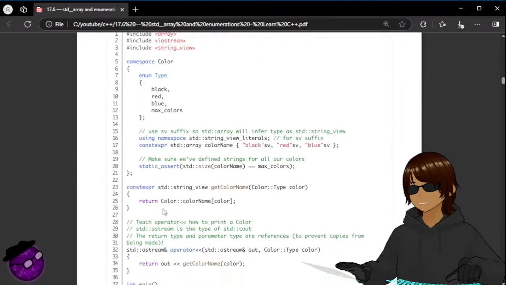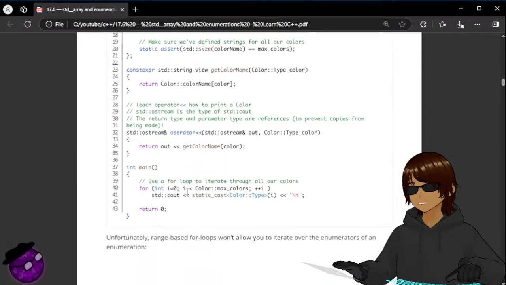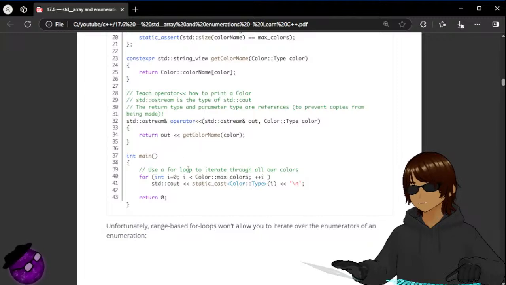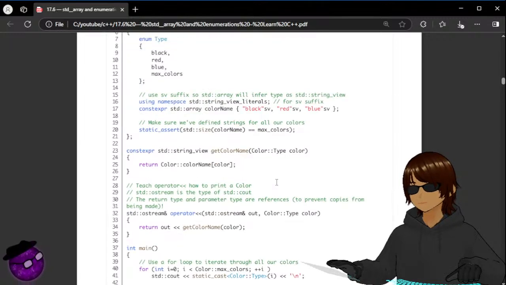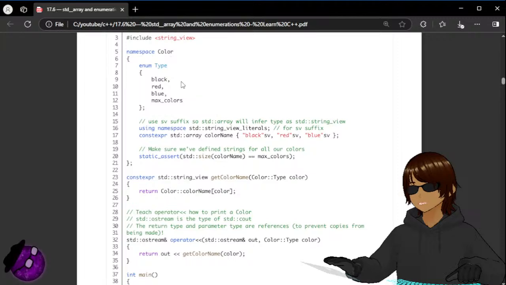Wait, hold on, what are they complaining about? So we have this ostream, and then use a for loop to iterate through all of our colors. Unfortunately, range-based for loops won't allow you to iterate over the enumerators of an enumeration. static_cast Color type i. I don't get what the issue is. Shouldn't we iterate over color name? Color type i.